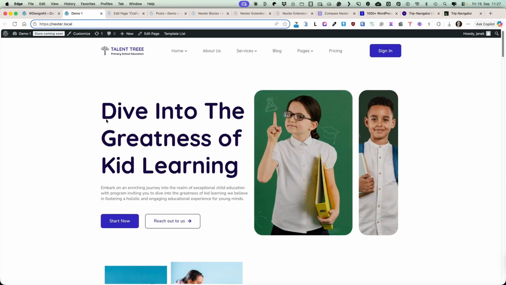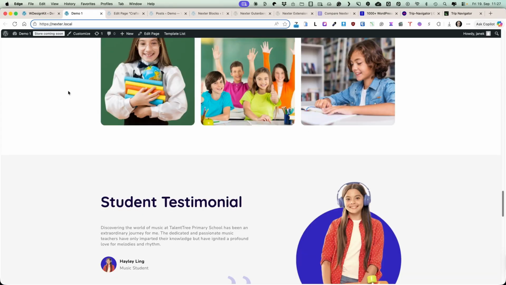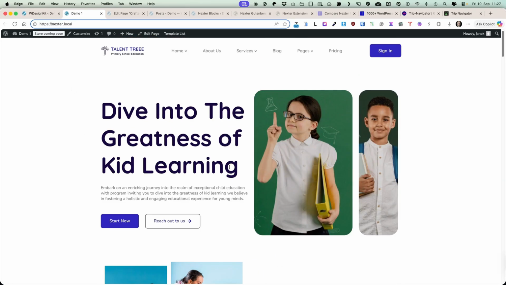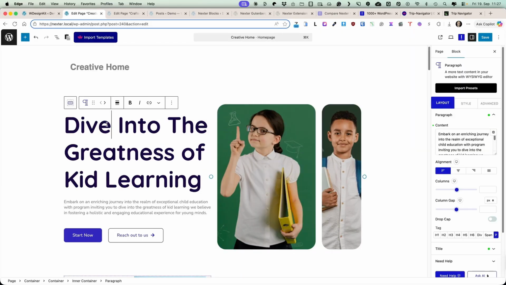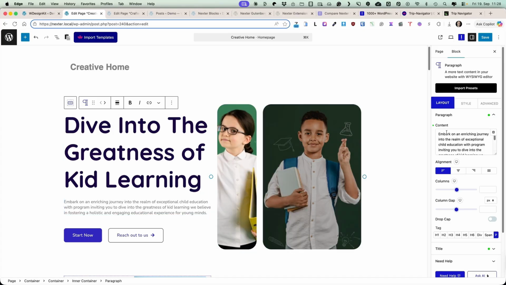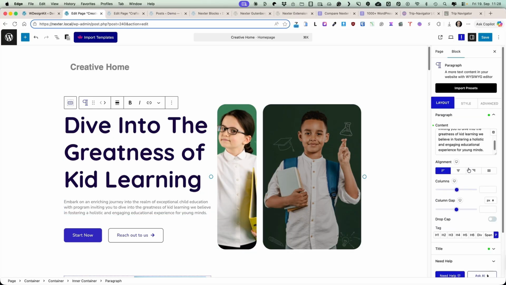Let's preview the site. And what do you know? With a couple of clicks, I just imported the whole site. Now there is nothing for me to do but just customize the content, add menus, remove the content I don't need, and done. Now when I open up the page itself, you'll see it's a regular Gutenberg editor. It uses Nexter blocks.